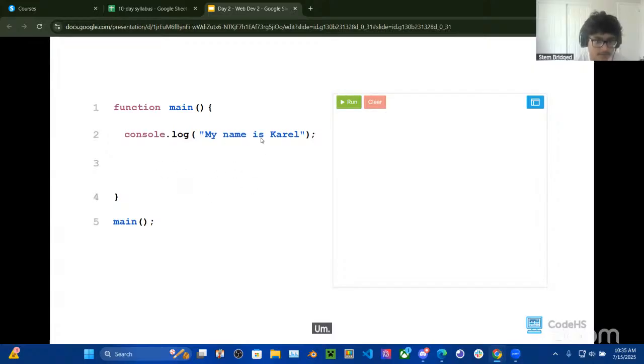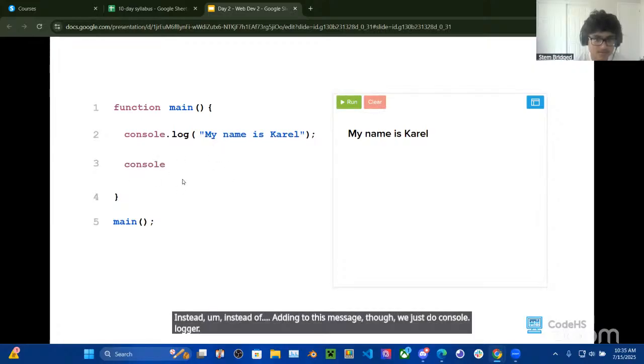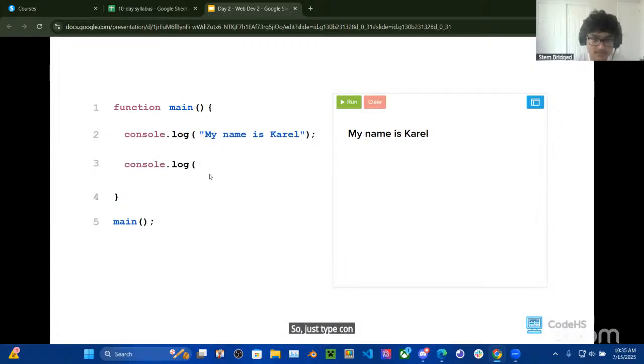We can print another line by doing the same thing. Instead of adding to this message though, we just do console.log here. So we just type console.log and then open parentheses, quote, and then today's Friday. So now this prints two messages. If we run this, you see it says my name is Carol and today's Friday. And you can see it's on a new line because it's a new message.